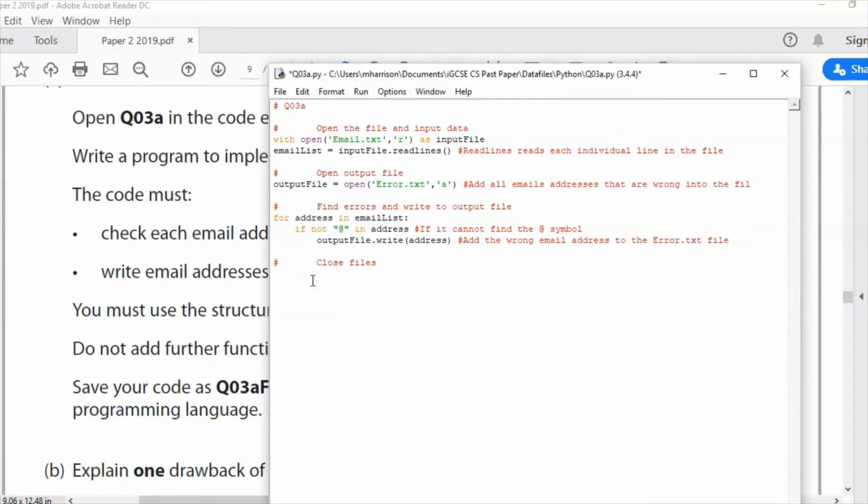Now we are nearly finished. All I need to do now is close those files. So I need to close the output file. So I write output file.close, otherwise it will still be open. And then I need to close the input file as well. And dot close allows me to do that with the brackets. Now, I'm going to save that and run that and see what happens.